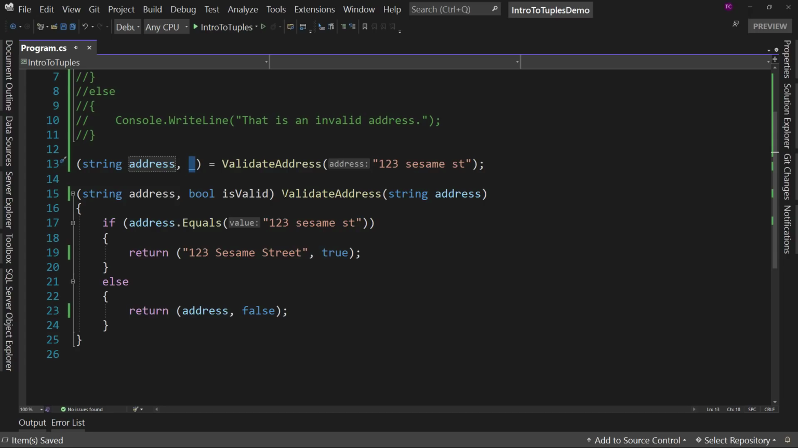They're primarily useful for returning multiple parameters from a method. That's the big deal about tuples. You can use them in other circumstances, but really it comes down to that being the important one that we use it for.